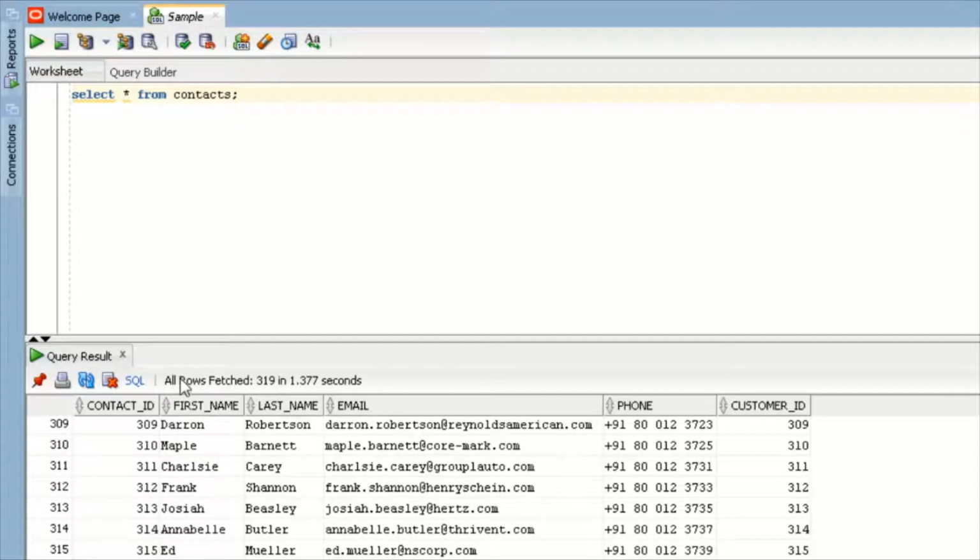Here we can see all rows fetched is 319. 319 records got fetched if we do select star from contacts. Now to get the unique contact first name, I want only the unique first names from this contacts table. For that, what to do?